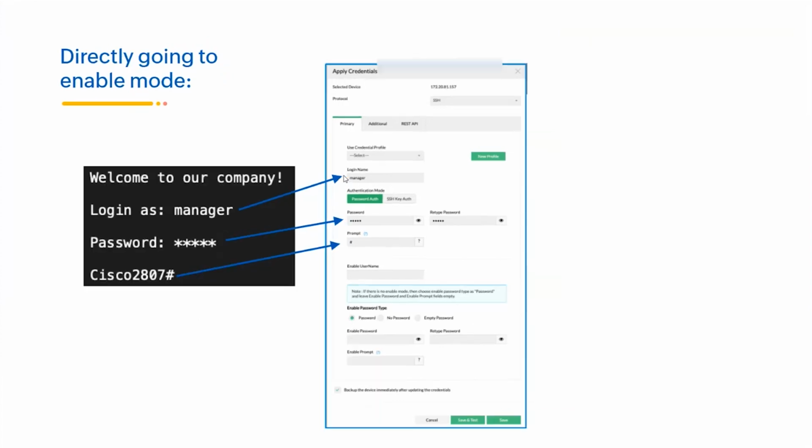Now, if you want to go directly to the enable mode without entering an additional password, here's how you can do it. You can provide the login name, password, and prompt as usual. But in the enable password type, you still select password, but you leave the password field empty. This allows you to access the enable mode directly.